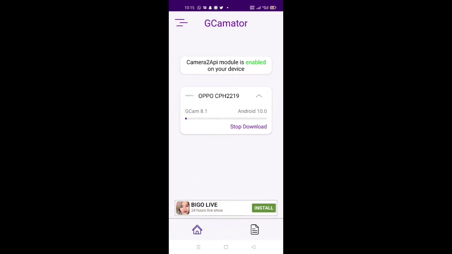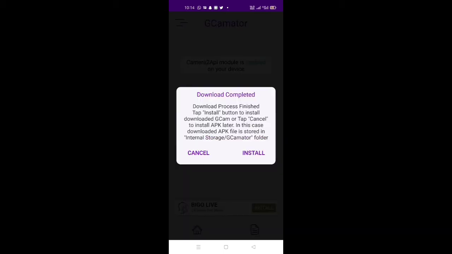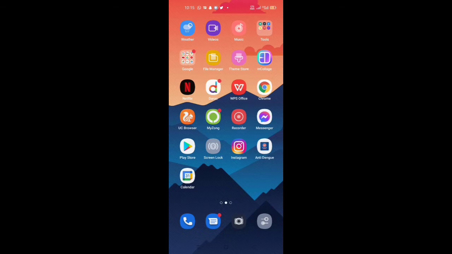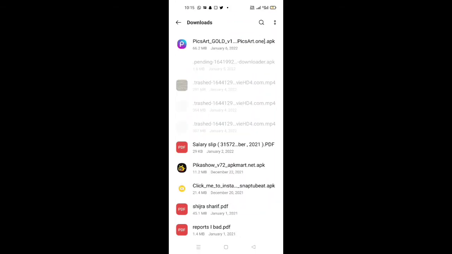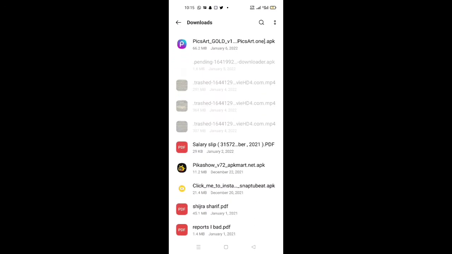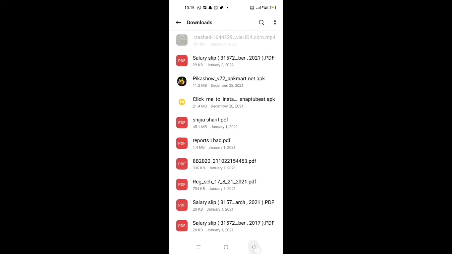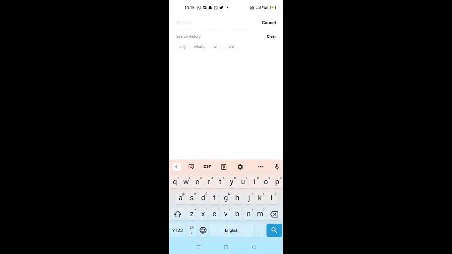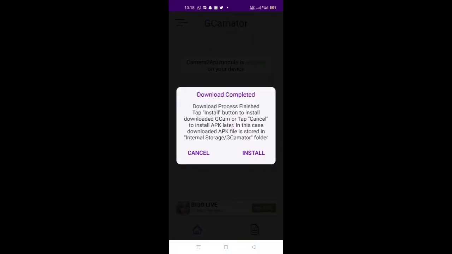And after it's downloaded, you will see this kind of interface over here. Then you simply tap on the install button to install it. But if you don't want to install it now, then you can follow my steps to install it later. Go to file manager, then phone storage or internal storage, and find the GCameter app folder. From there, your APK will be downloaded and ready to use.